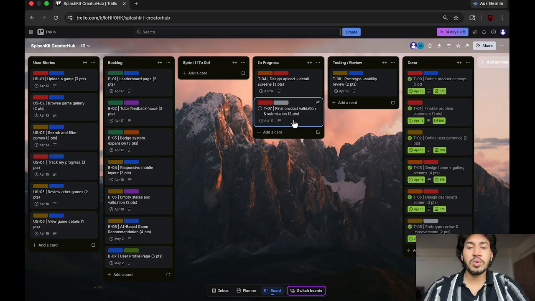Testing and review has two cards. The first one is T08, the prototype usability review, where I went through all 5 Figma screens and checked whether everything makes sense from the user's perspective. So now let's move on to the done column.